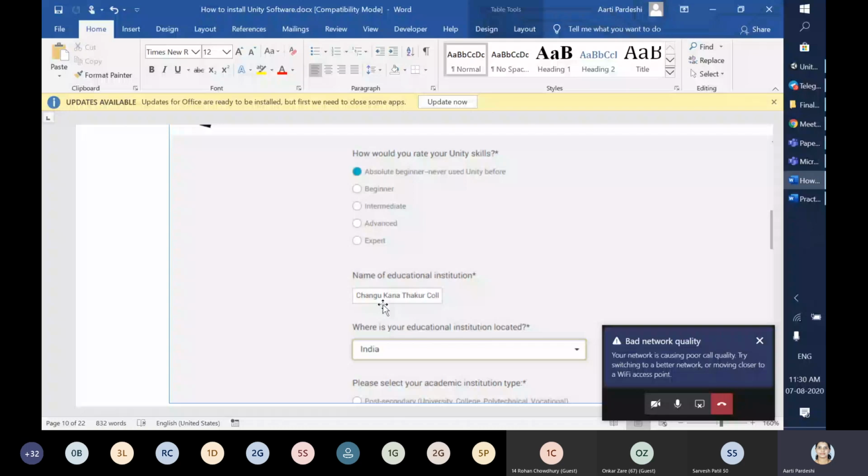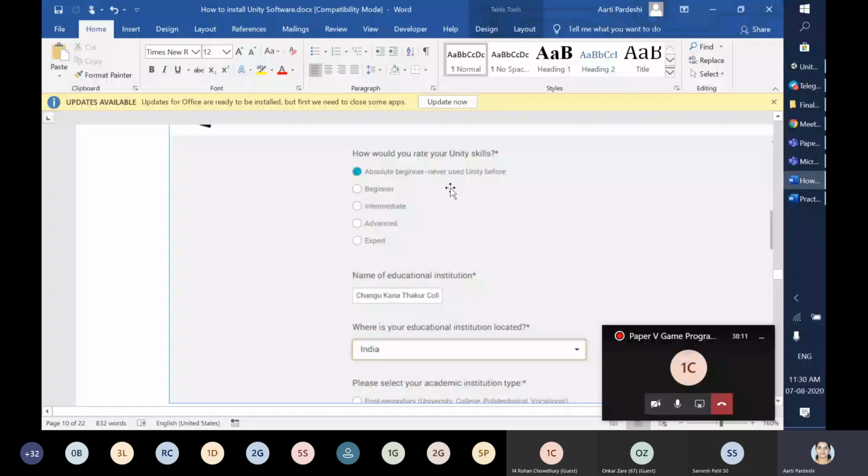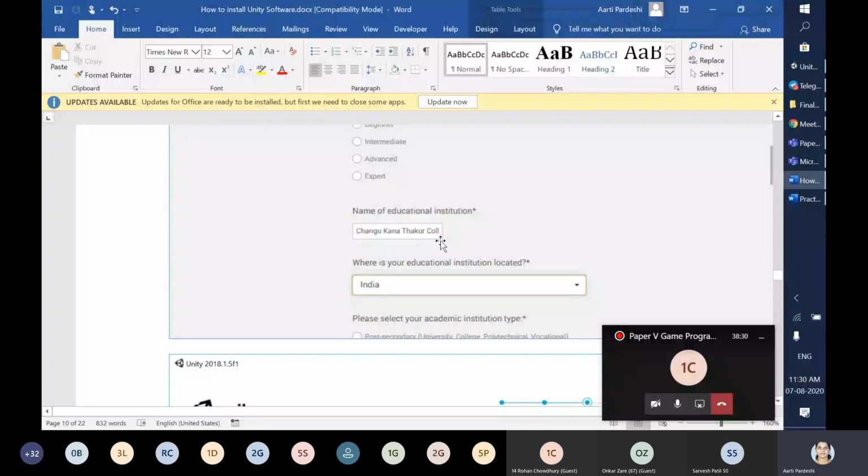Now, how would you rate your Unity skills? As you are going to use it for the first time, please choose absolute beginner, never used Unity before. Otherwise, if you are used to Unity, you can choose depending on your skills. Name of the education society, that's nothing but your whole college name, Changu Kana Thakur College, and where your educational institute is located. It's located in India.